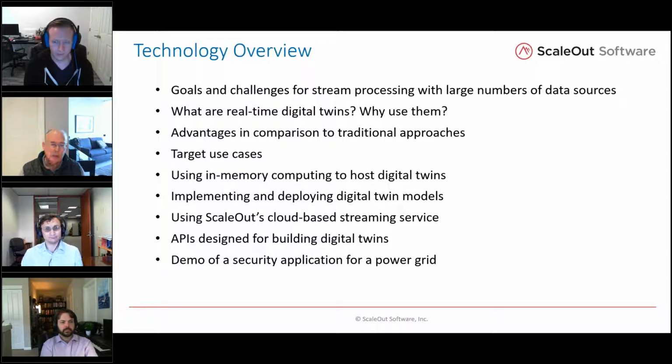And then we're going to look at how they are hosted on an in-memory data grid and how that allows them to scale and to offer capabilities that make it very easy for the application developer to focus on the application and let the in-memory data grid behind the scenes focus on the orchestration of messages and the scaling of the message processing. So we're then going to look at what it would take for an application developer like yourselves to develop a real-time digital twin model.